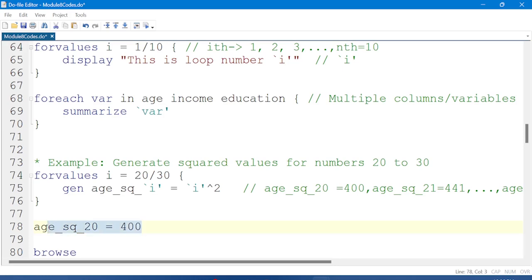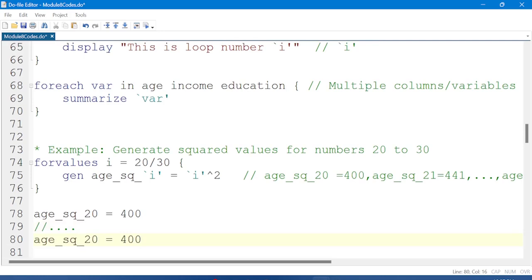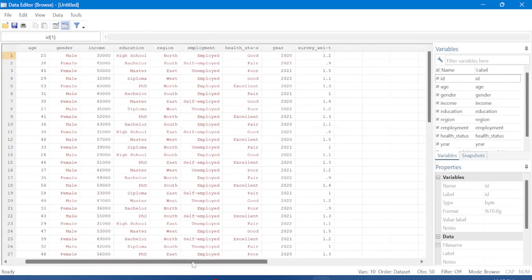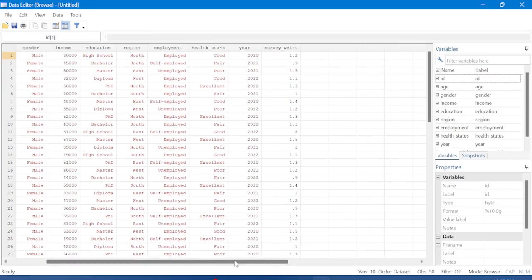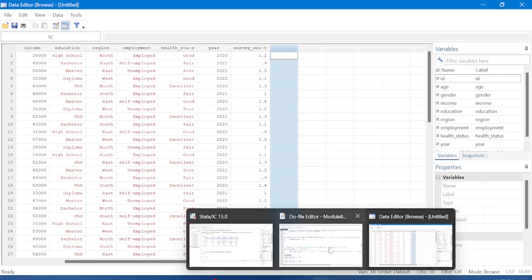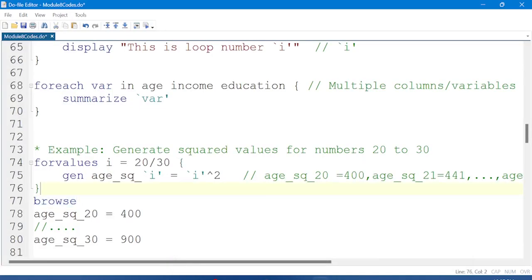And now we will also have the other columns running all the way to 30. So 30 squared will be 900. Before we run anything, let us first browse and check what I'm telling you. We don't have any other column, but we want to create 10 new columns from here going this way. So let me execute this command so we can be on the same page.